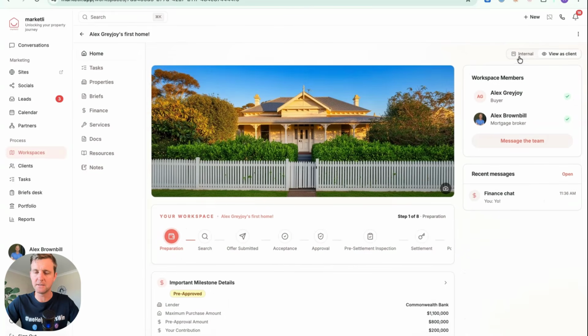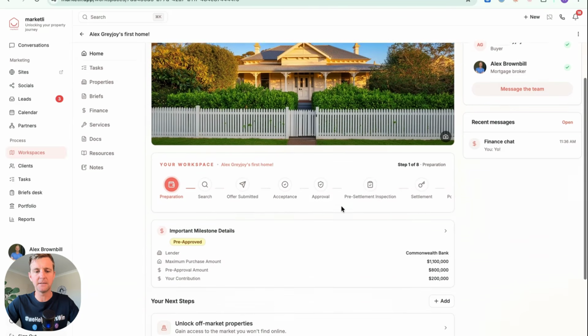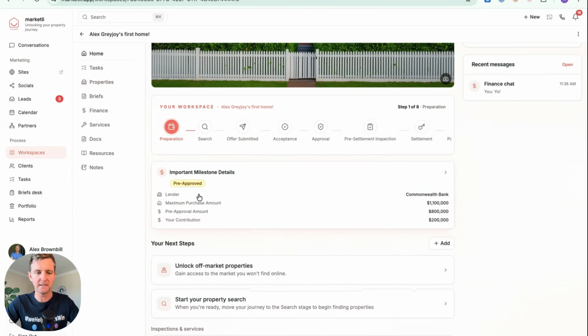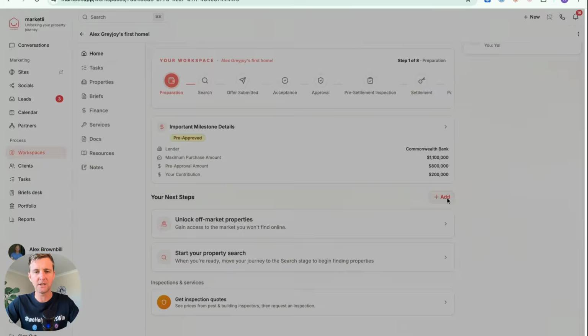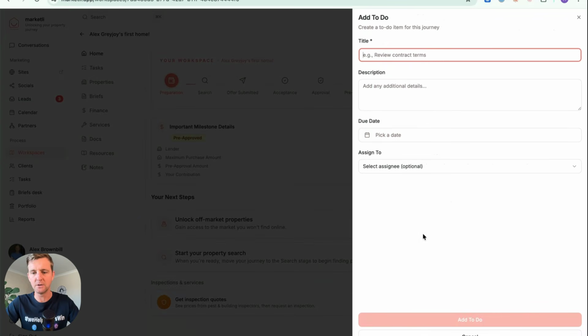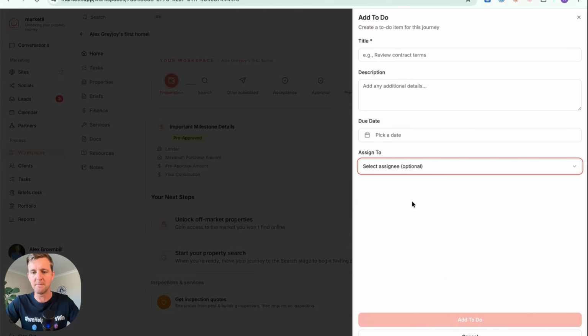If we jump back into Alex Greyjoy, what we're going to be able to do is view as client. So remember, I showed this in the first video. This is view as client, and we're going to be able to see exactly what they're seeing. So you can see it's now switched to pre-approved on here. With maximum purchase amounts, we can actually add tasks in here that we want the client to do. We can assign it to them. We can notify them that they've got a new task.